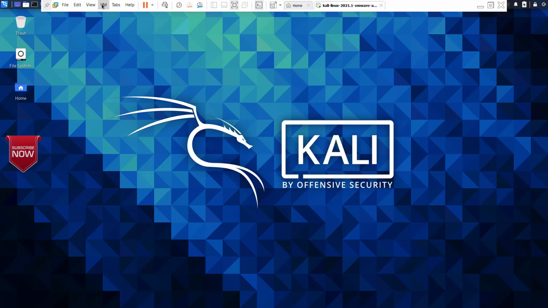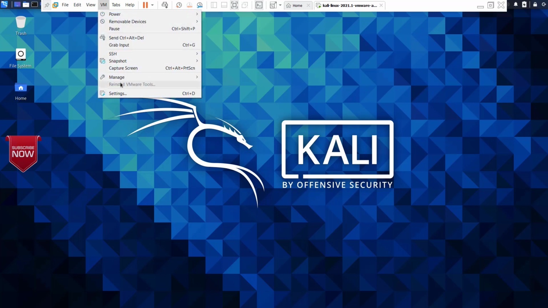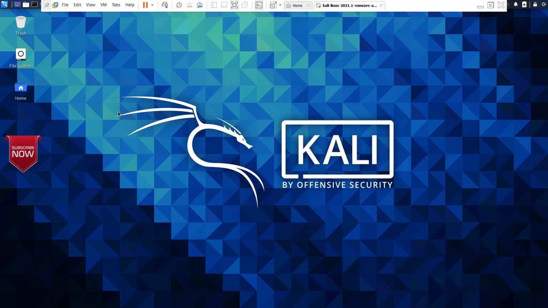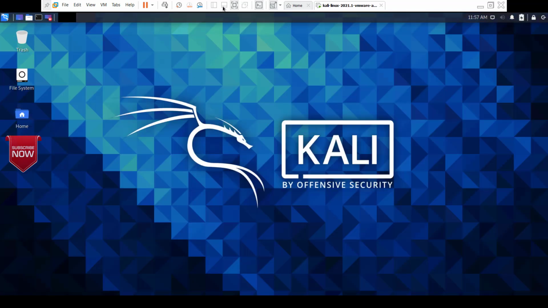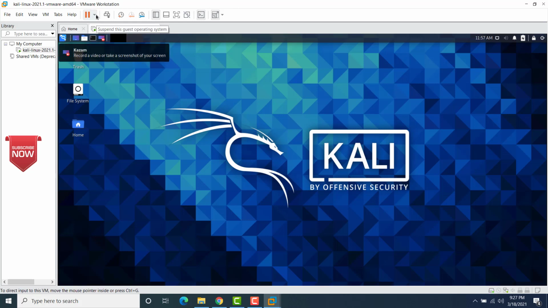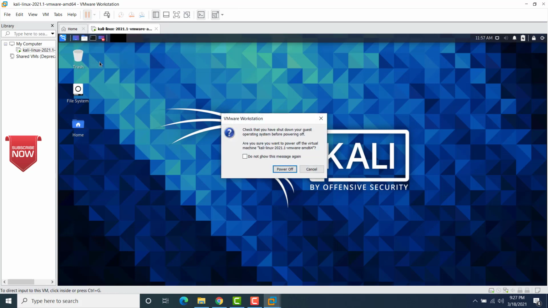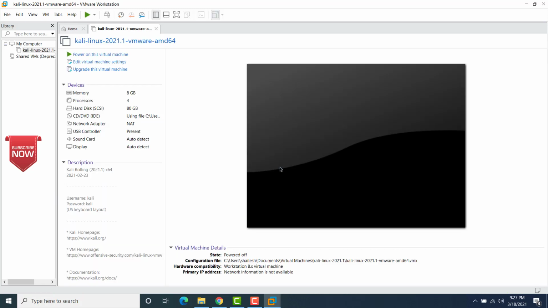Okay. Now you don't really have to install Kali. You don't really have to install VMware Tools. It gets installed automatically. So that's it. Now let me go ahead and shut down the system. Now power off is good for me. Okay. So I did this for Kali on VMware Workstation Pro.